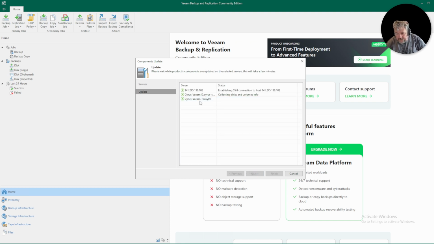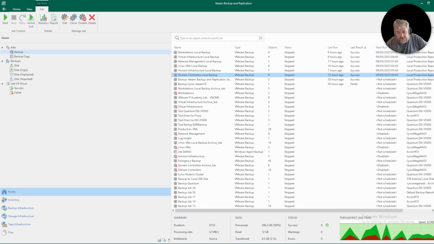But I think Cyrus Veeam Proxy 1 is off. That's also off, so it's not going to be able to connect to those two. But it should collect the disks and volume information for Cyrus Veeam 10 and do whatever it needs to do to update all those transports and bits and bobs. So let's wait for that to complete. Eventually those resources timed out because they're not on, so it can't upgrade them. We'll turn those on later and upgrade them. But we're back here at the normal console. Everything is looking good. We still have the snapshot in place, so we can still roll back.